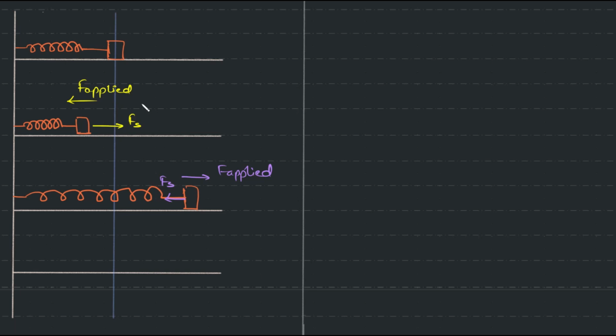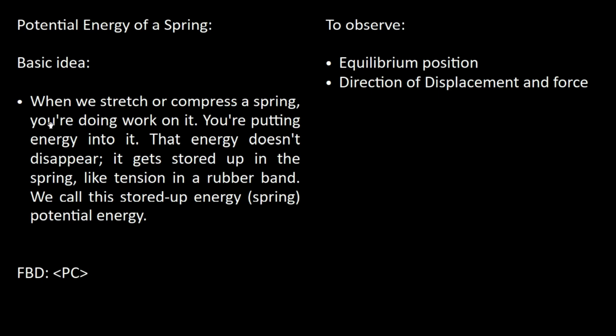So basically, when I do all of this interaction, there is energy stored, is it not? When you compress a spring, there's energy stored. Like when you click a pen, right? When you click the pen, first there is energy stored, and when you click it again, that gets released and it comes out. That is nothing but your potential energy. This is because of the spring.